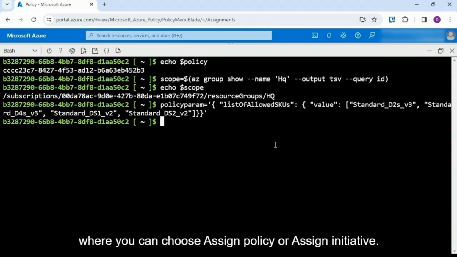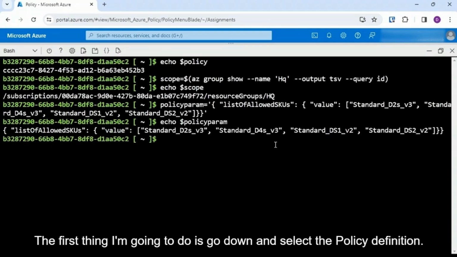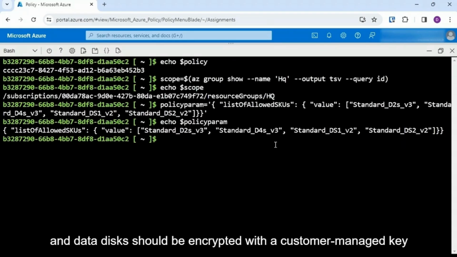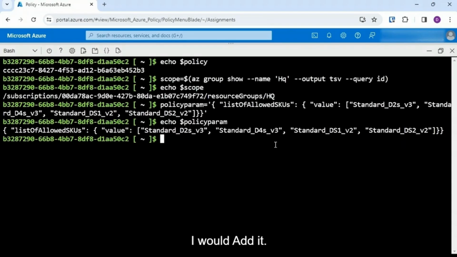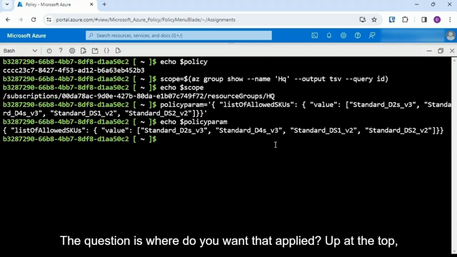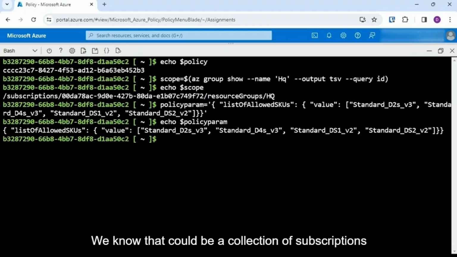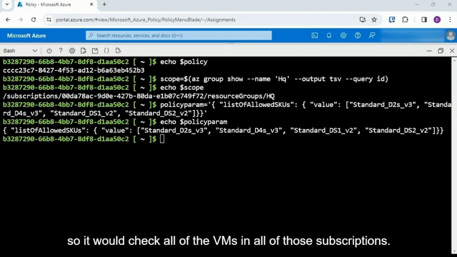Let's press enter, and let's echo back the $policy param variable. Okay, so now that that's done, let's think about what we've done. We've got a reference to a policy ID. We've got a reference to the resource ID where we want it applied for the HQ resource group. And we've got the specific details for limiting which virtual machine sizes or SKUs can be used. So the last order of business would be to actually create the policy assignment. We haven't done that yet.